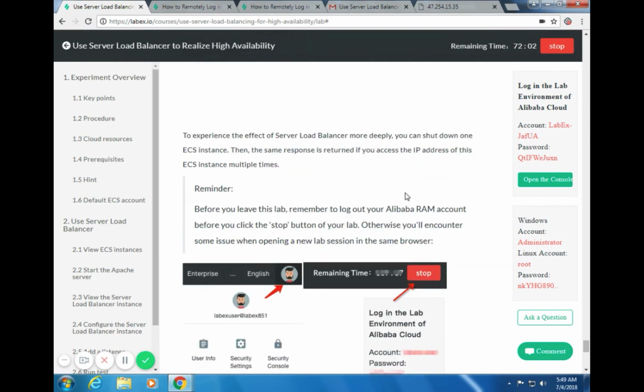So reminder, before you leave this lab, remember to log out of your Alibaba RAM account, and do this before you click the stop button of your lab, otherwise you'll encounter some issues when opening a new lab session in the same browser.